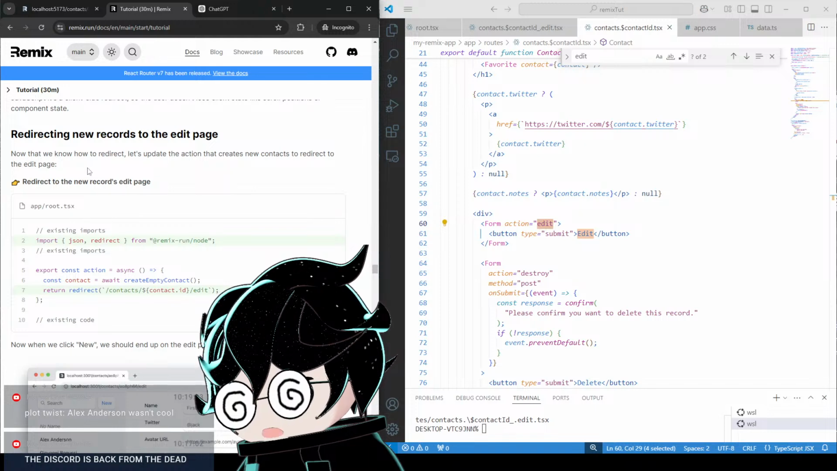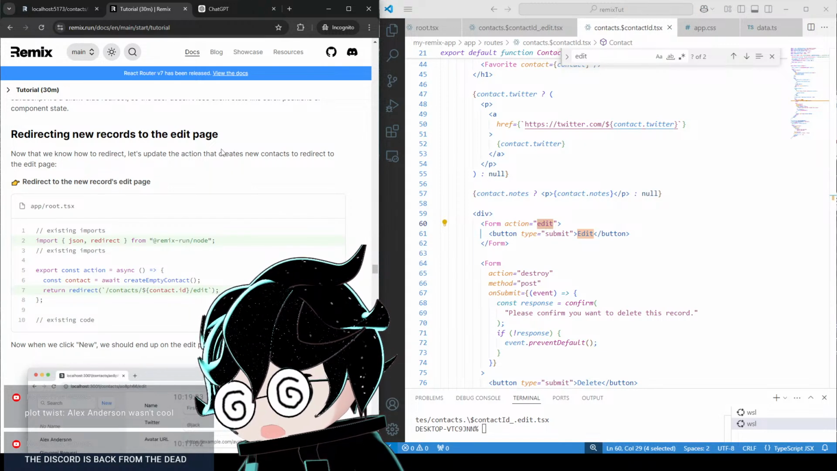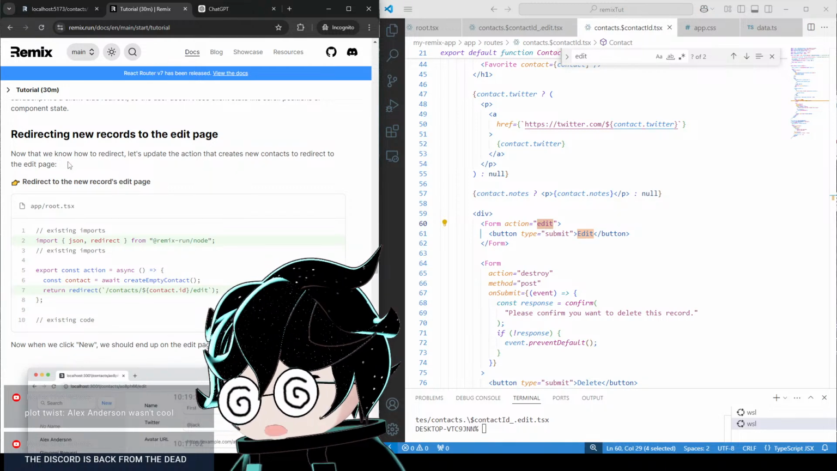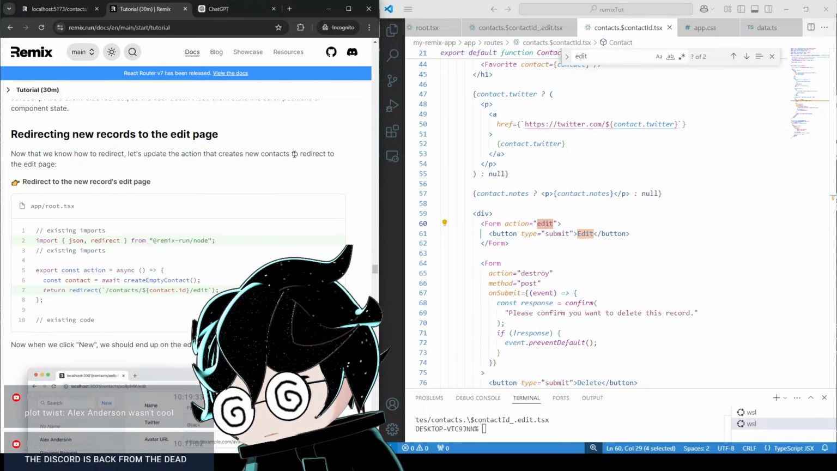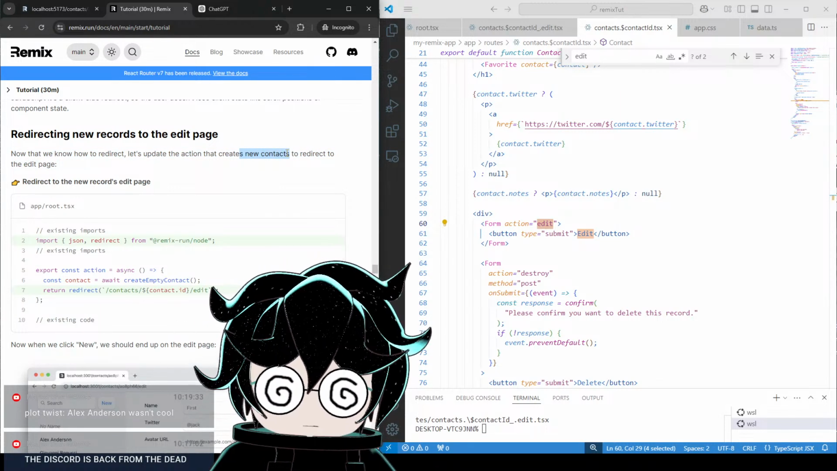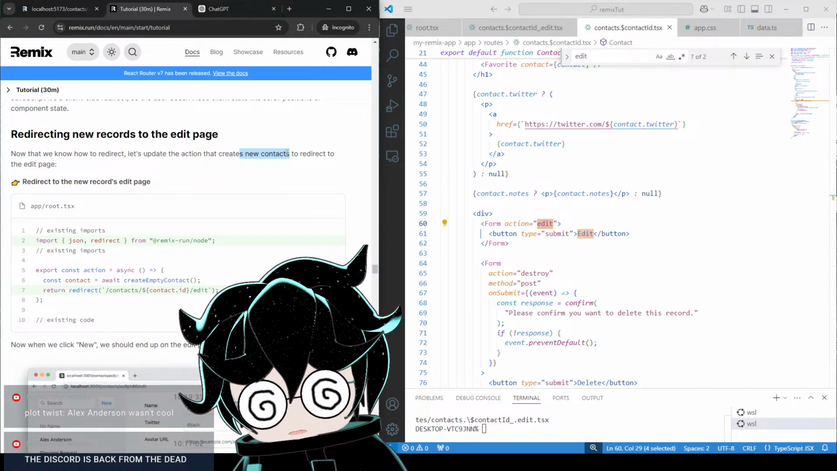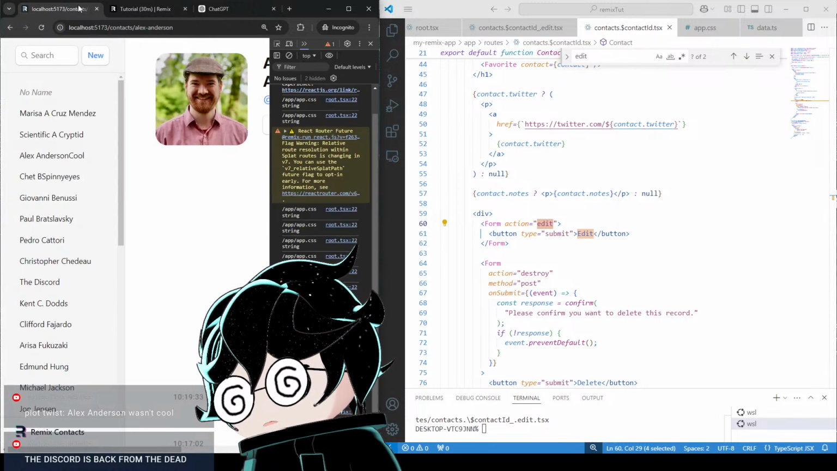Redirecting new records to the edit page. Now that we know how to redirect, let's update the action that creates new contacts to redirect to the edit page. Oh, this was the problem that we were experiencing earlier, right? We were creating a new contact, but we couldn't actually edit the contact because we were on the wrong URL. So it gives us that 405 error. But yeah, can I recreate that issue?